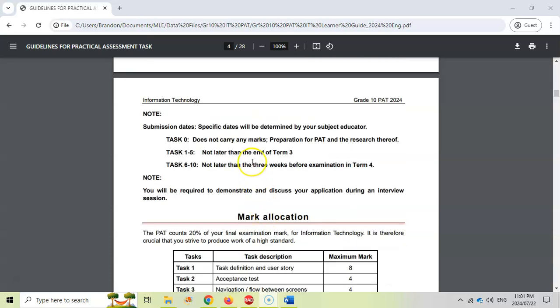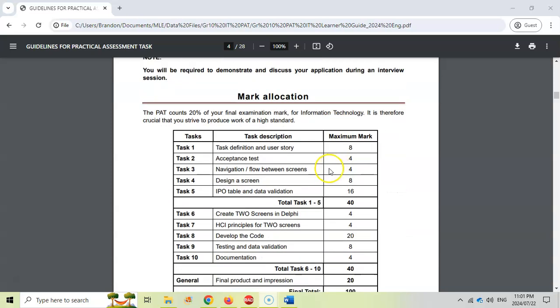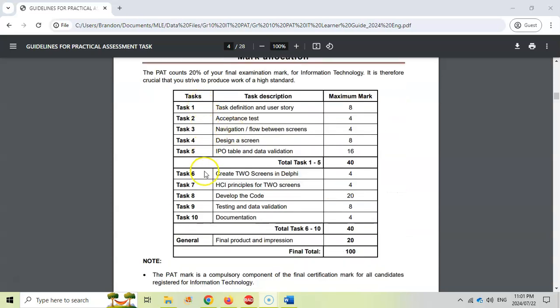There are some due dates. They say that your tasks 1 to 5, or the old phase 1, should be done by the end of term 3, and the rest of the tasks should be done before your exams in term 4. As you can see, they've broken the tasks into groups of the first 5 and the last 5. The first one is out of 40 and the second one is out of 40, and then there's a general overview or impression of everything for 20 marks. It's really a guide to how much time you should be spending on each of those tasks.